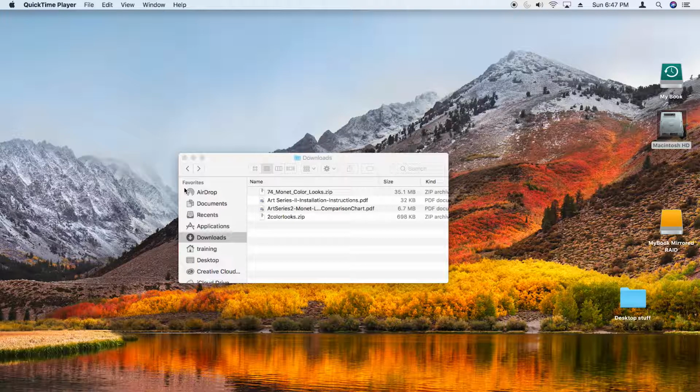Hi, this is Steve Weinreep, and I want to show you how easy it is to install the Color Looks Art Series 3D LUTs files into Premiere Pro.